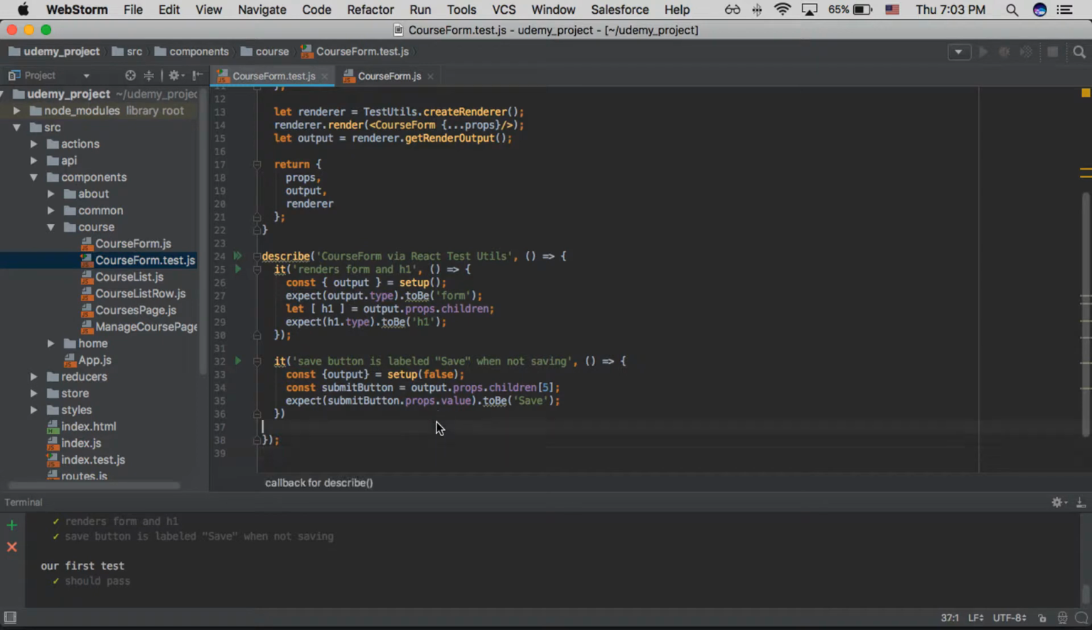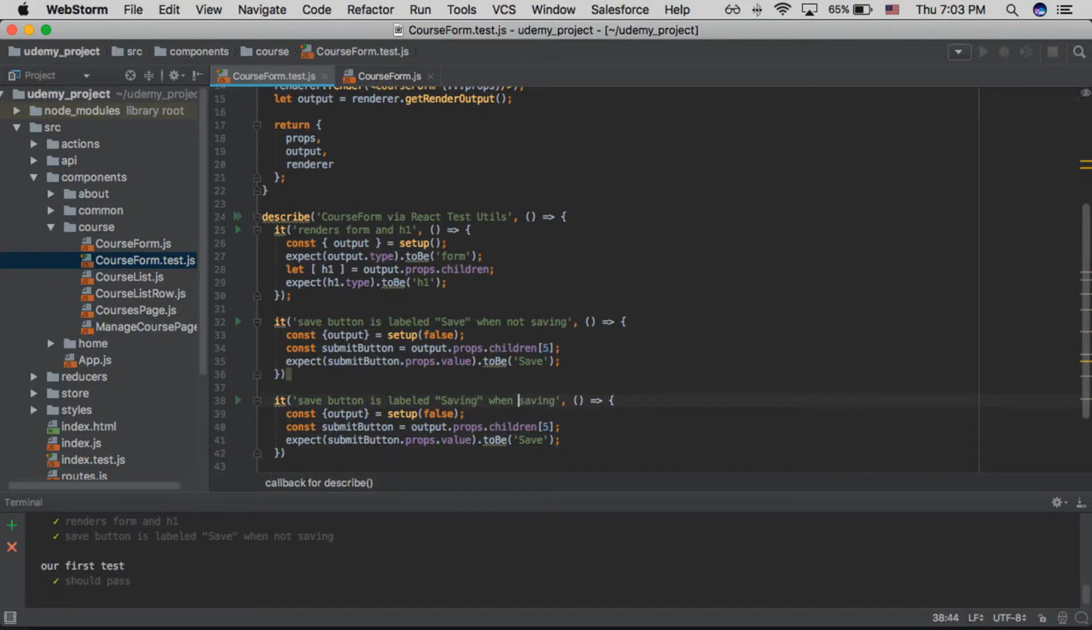So now let's go ahead and do the opposite of this. We want it to say saving... when it is saving. So you can see that we're calling the setup function, but this time we're passing true instead of false. So that will end up setting saving to true. Otherwise the code is the same. We're just asserting now that it should say saving... instead, and when I hit save, it looks like we're in good shape. So we have all of our tests passing.